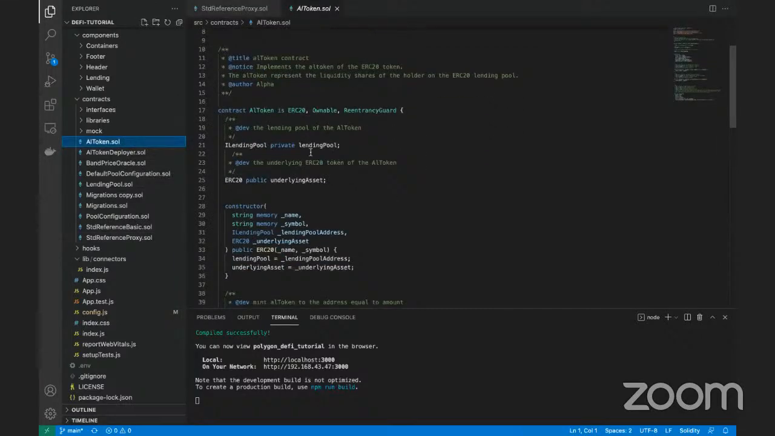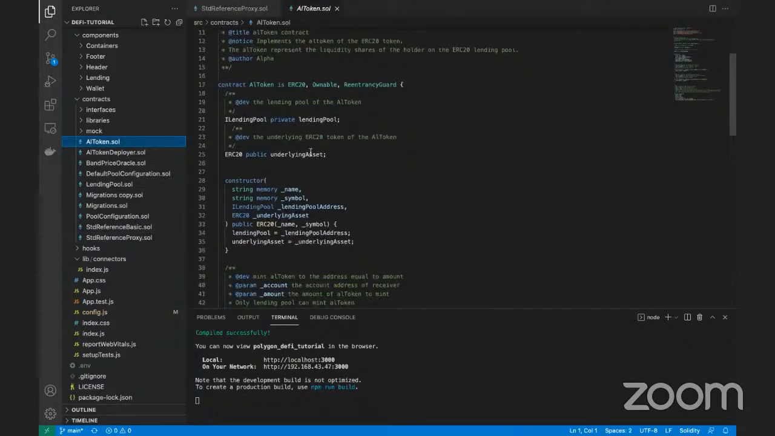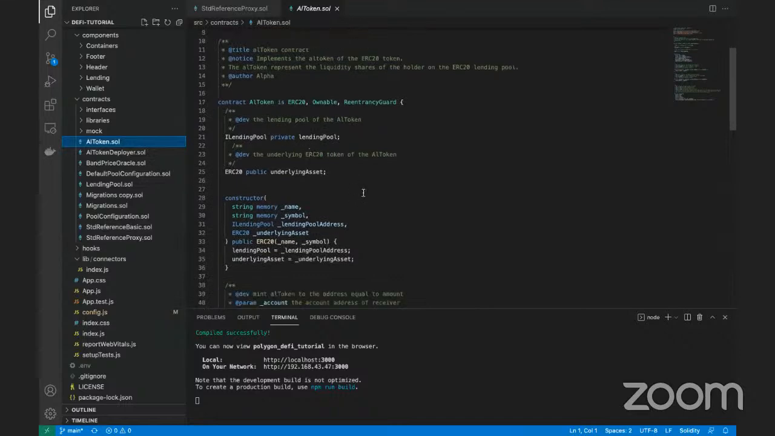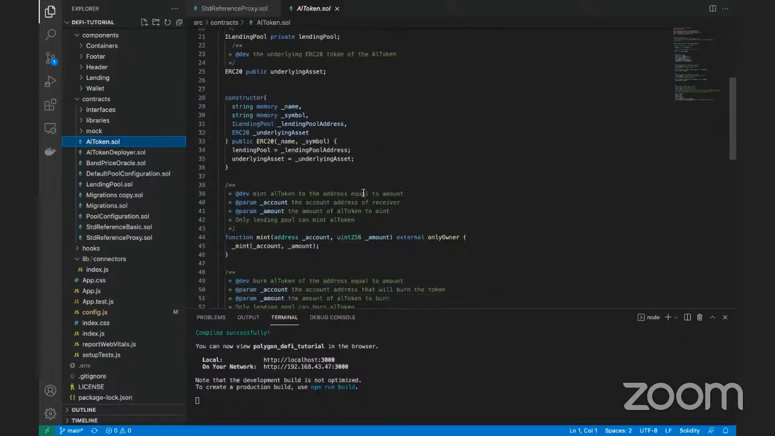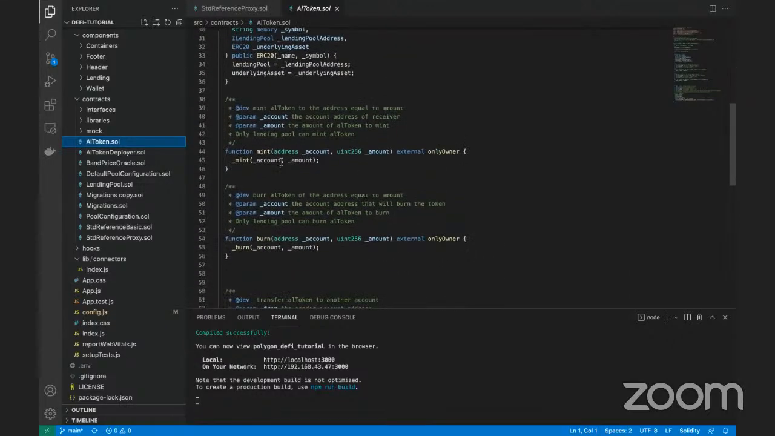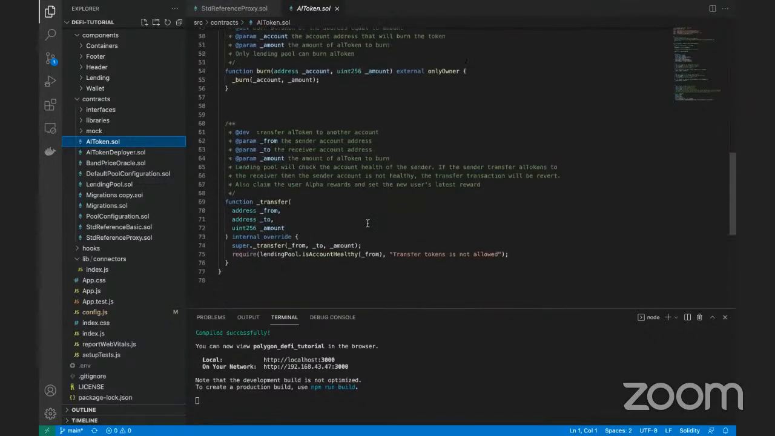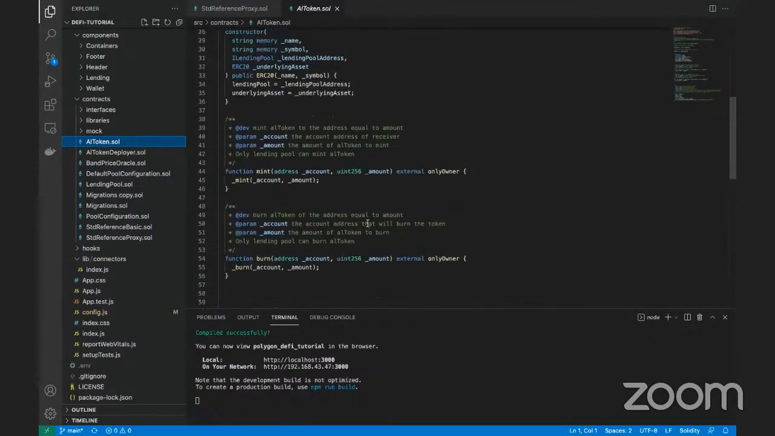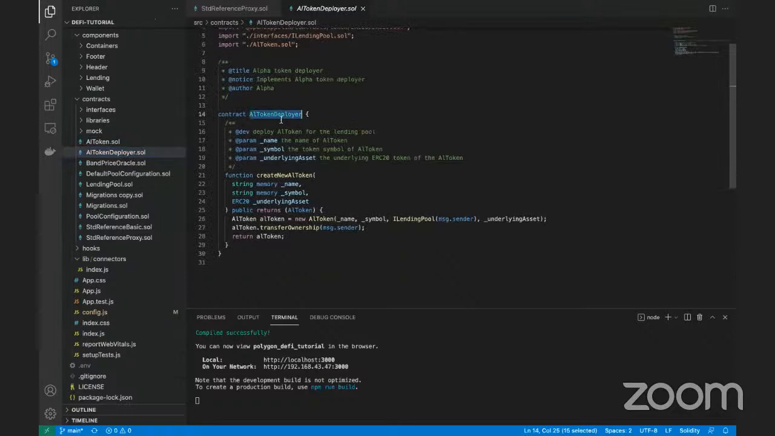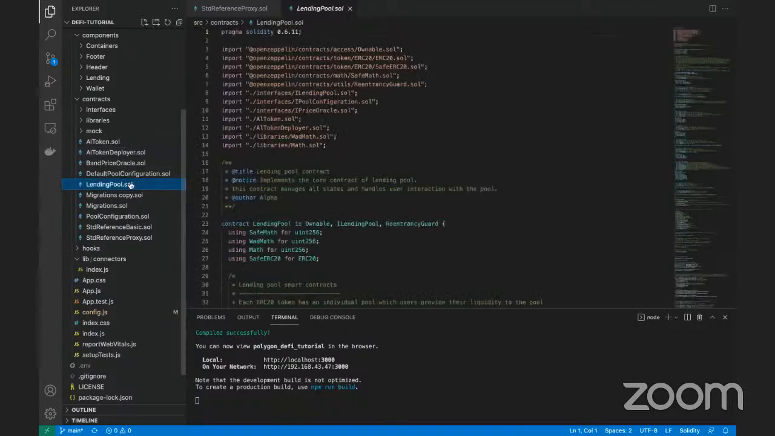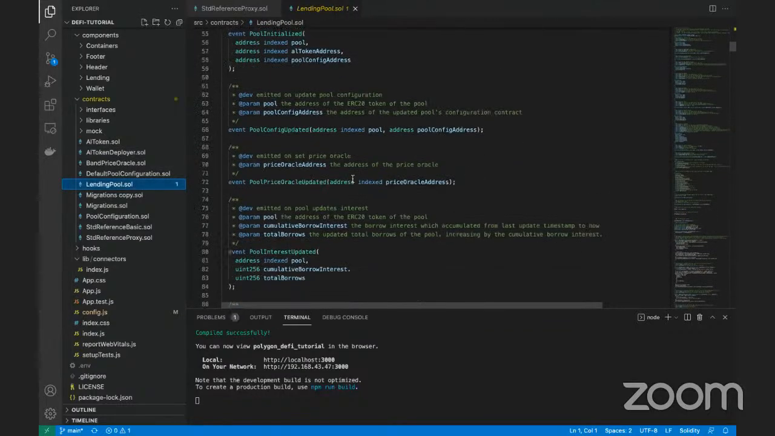aToken, as I said, is the ERC20 token which will represent your share in the pool. So just a standard ERC20 token, you can mint, you can burn. Nothing quite important to see here. aToken deployer is the deployer contract which actually deploys this aToken. So you don't actually deploy aToken directly. This is actually done while initiating the lending pool.